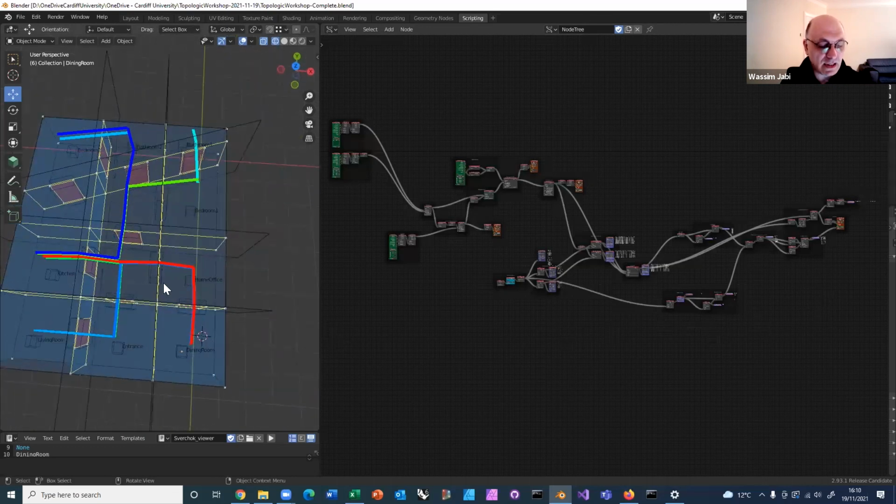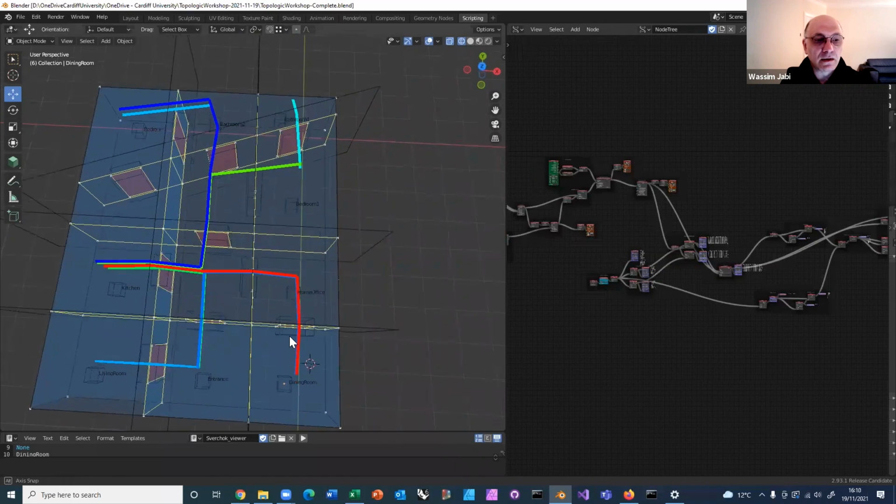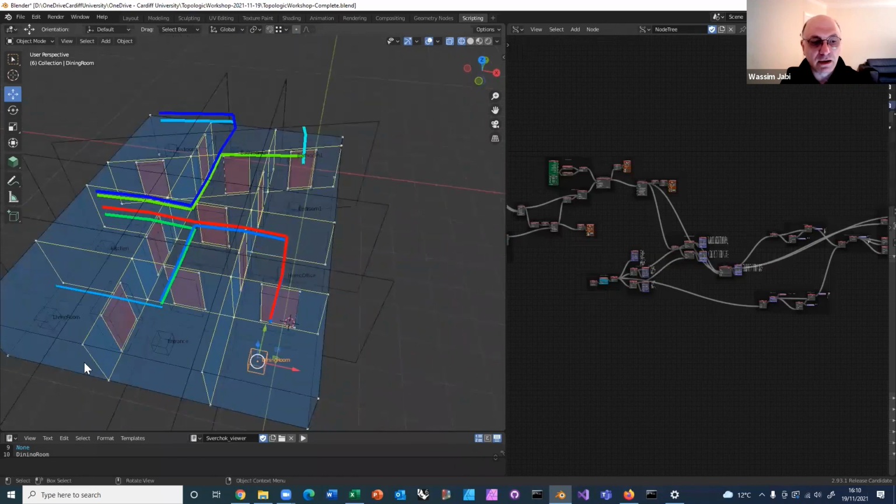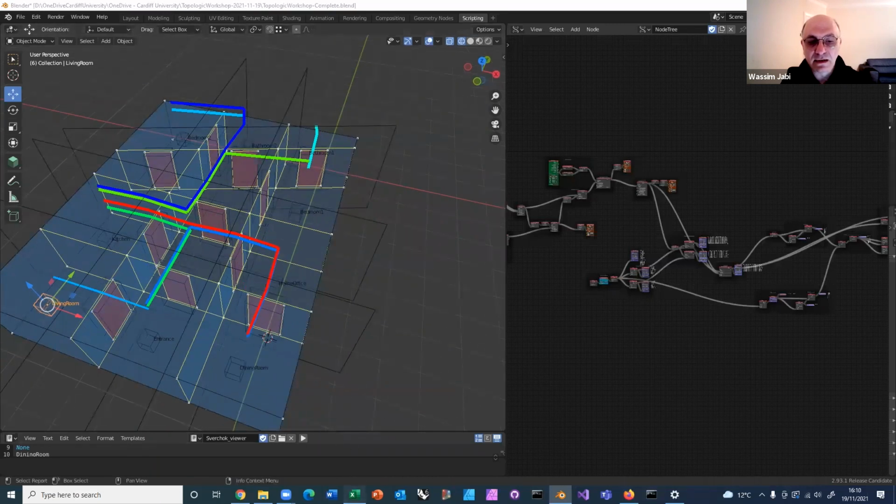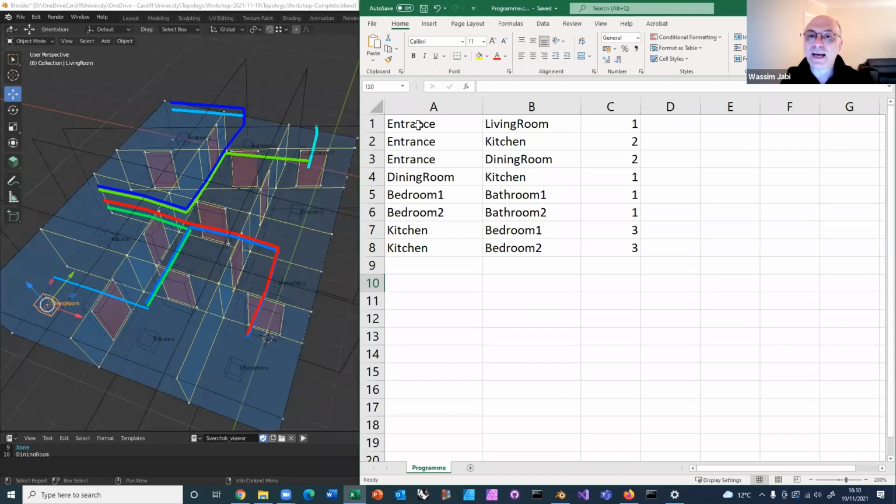So basically, what I have done here is designed a really bad house, and then created these objects that I can put in them that tell Topologic what kind of space it is. So this is a dining room, this is an entrance, this is a living room, etc. And then behind the scenes, I have created an Excel spreadsheet where I put the pairs of rooms that I'm interested in. So you don't have to put the whole matrix of every room with every other room. You just put the ones that need to be either near each other or far away from each other.